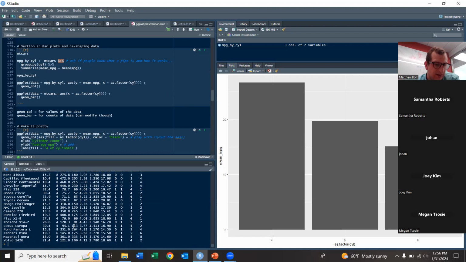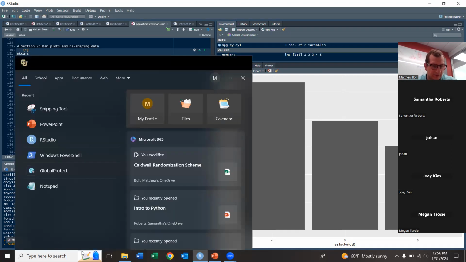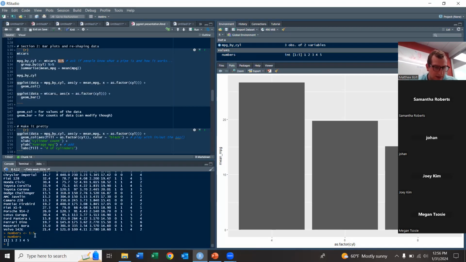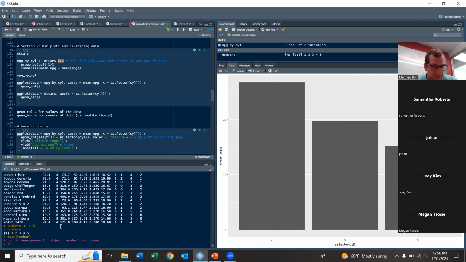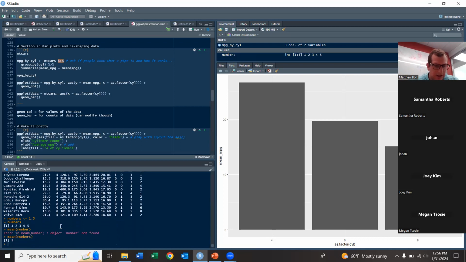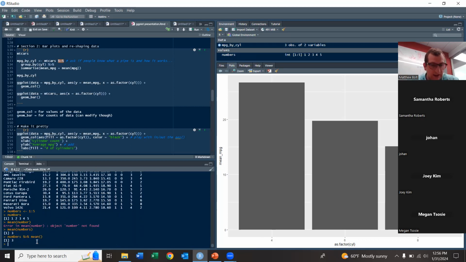A quick thing about a pipe: let's say I make this vector called numbers from 1 to 5. Most R code, as I talked about already, has the verb outside the noun, right? So if I wanted to see the mean of numbers, I could do that with this code. The pipe allows you to do this: numbers, pipe, mean. And it gives you the same thing.